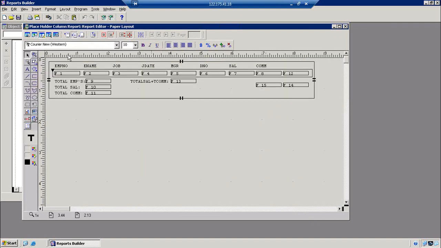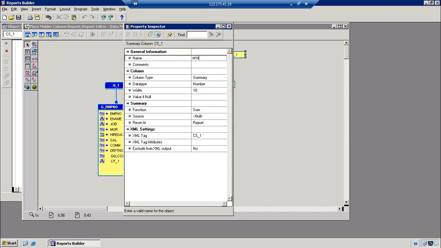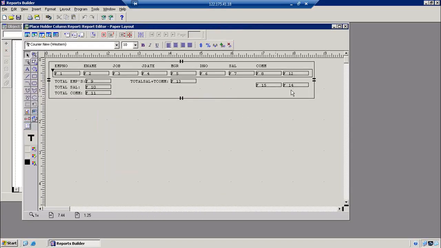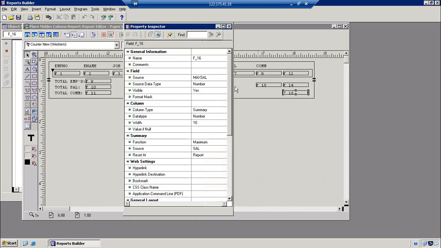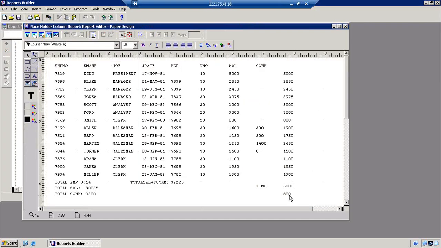In the same manner we want to find out the minimum salary. For that purpose, first we create the summary column, min sal, and here we find out the minimum salary. Now we can assign this field to the respective field. Minimum salary. Now run it and we will find out the minimum salary.